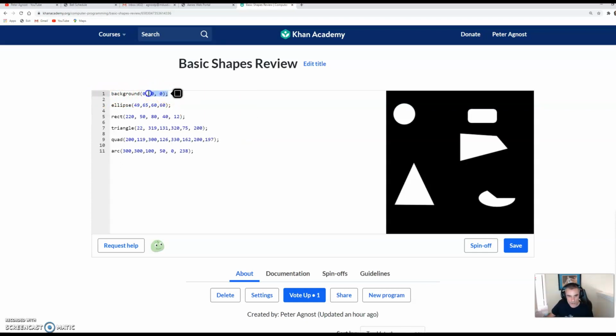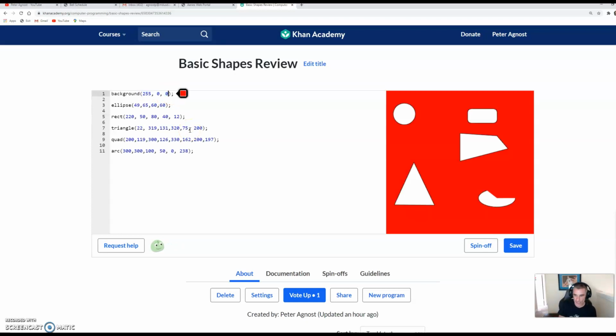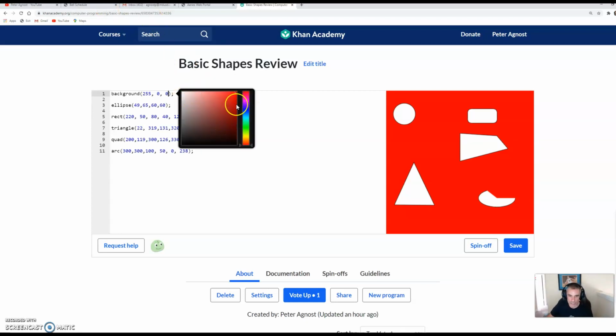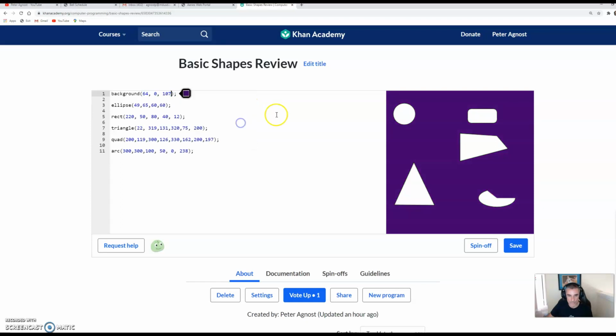Now, remember when you type a background command in, it autofills to red, and then from there you can go ahead and make it whatever color you like. I'll go with a nice purple, because I like purple. Okay.